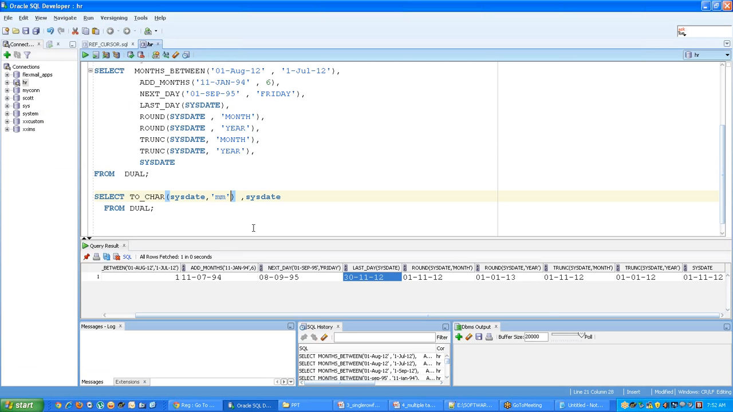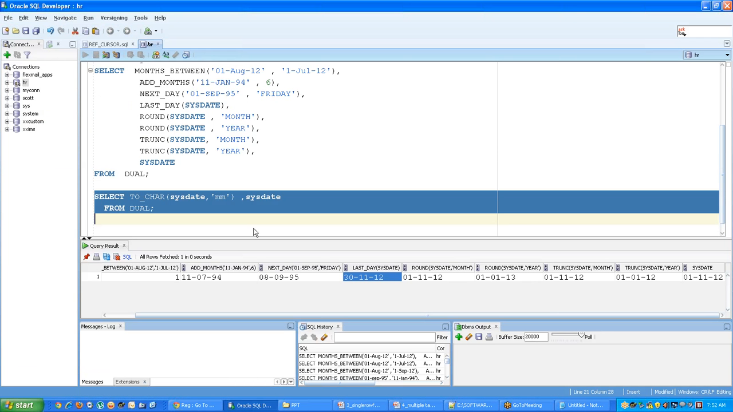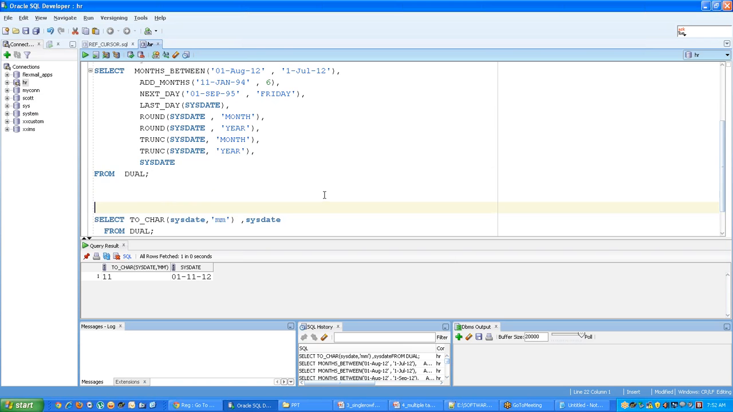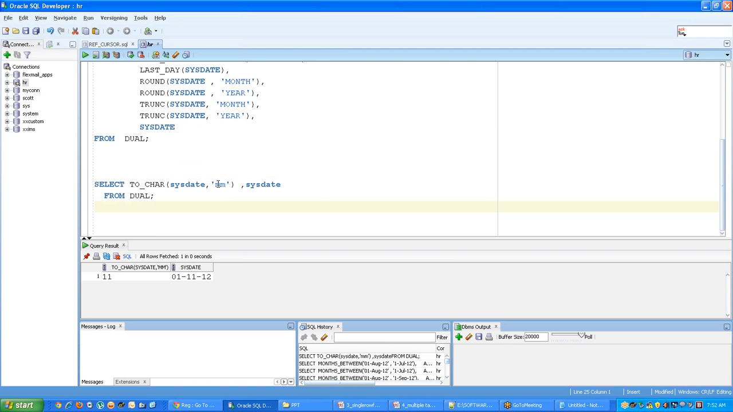So here, in to_char, we have mentioned sysdate. Sysdate is the date function, right? Sysdate will return the date value, and in this I just mentioned mm, so it will extract only the month from that. You can see this on the output now.